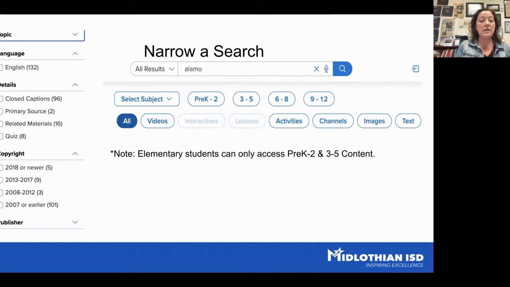There are lessons, there are activities. Another way you can narrow down the search is by language. Maybe you want something that's specifically a primary source. The other thing I say is I usually try to narrow down by copyright. And then if I don't find what I'm looking for in a more recent version, then I'll take some of that off. But there are so many things. I usually want to see the more recent things first.